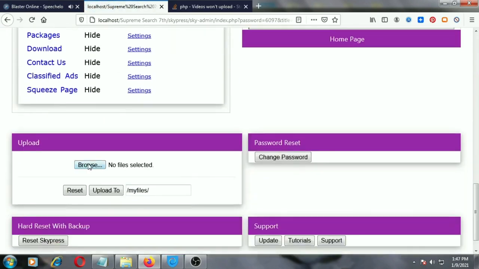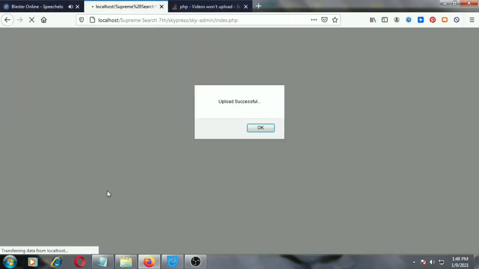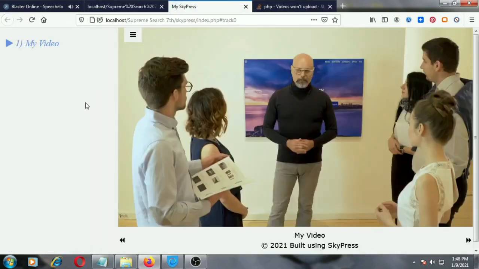Now using the uploader form below, upload your MP4s. Click Save at the top. Then click My Site to view your site. Your template should now appear.